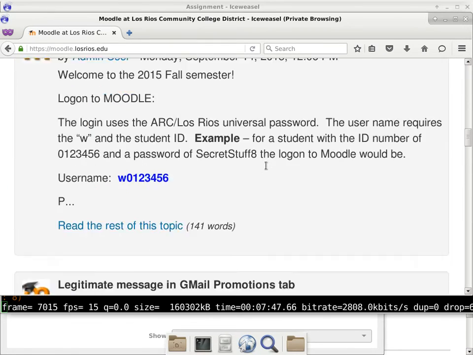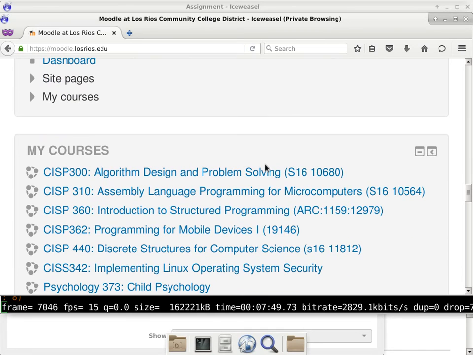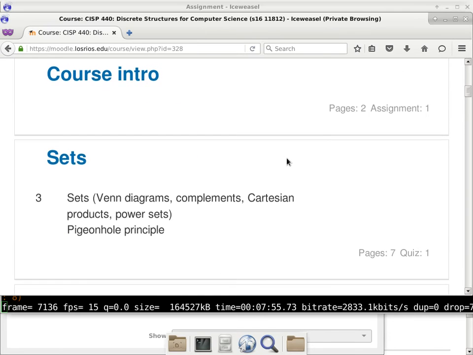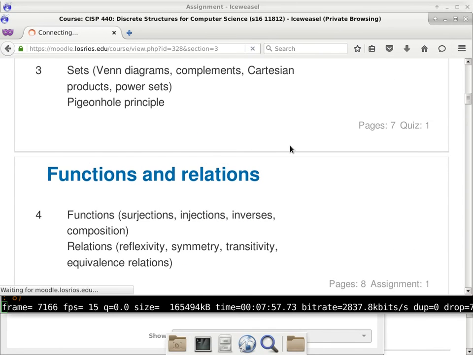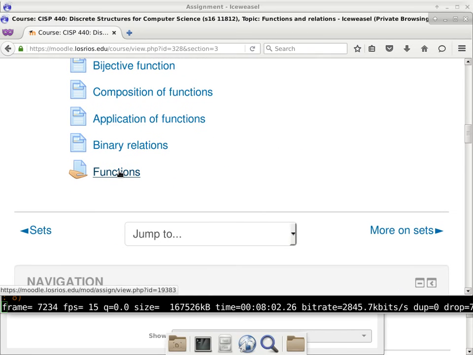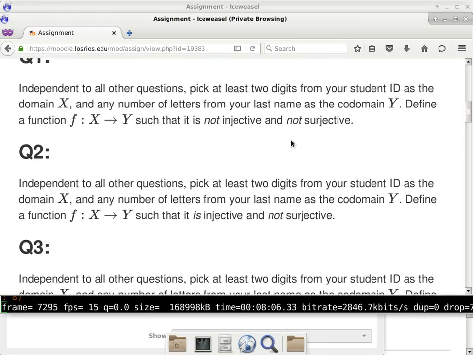All right, so let me just give it a try first, because I want to show you guys how you can get started on this one also. So I just signed in as a student. This is exactly what you should be seeing. So go to Functions and Relations, go all the way down to see the homework assignment, which is simply called Functions. Click it, and scroll all the way down.